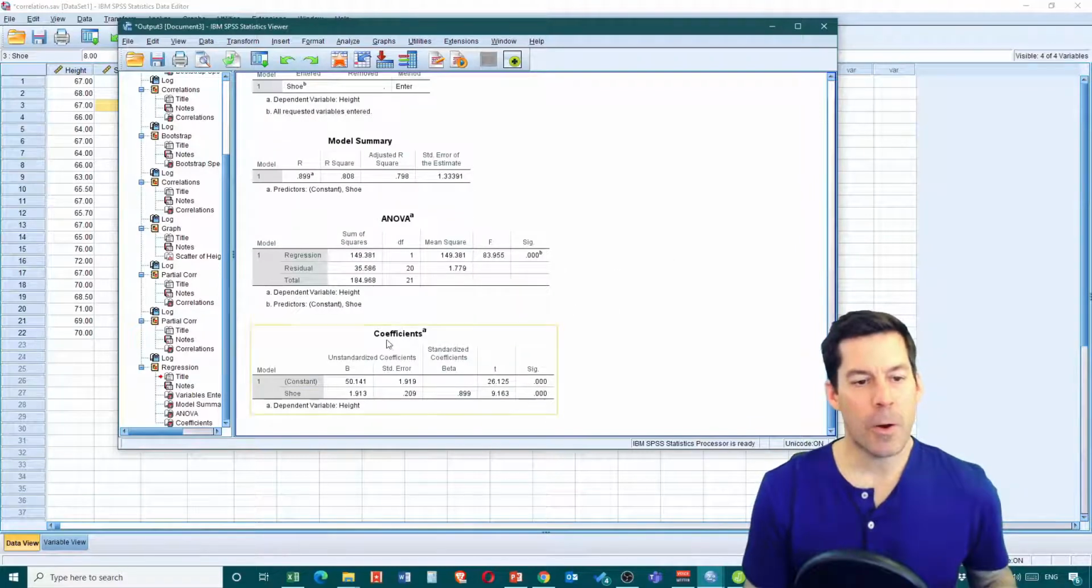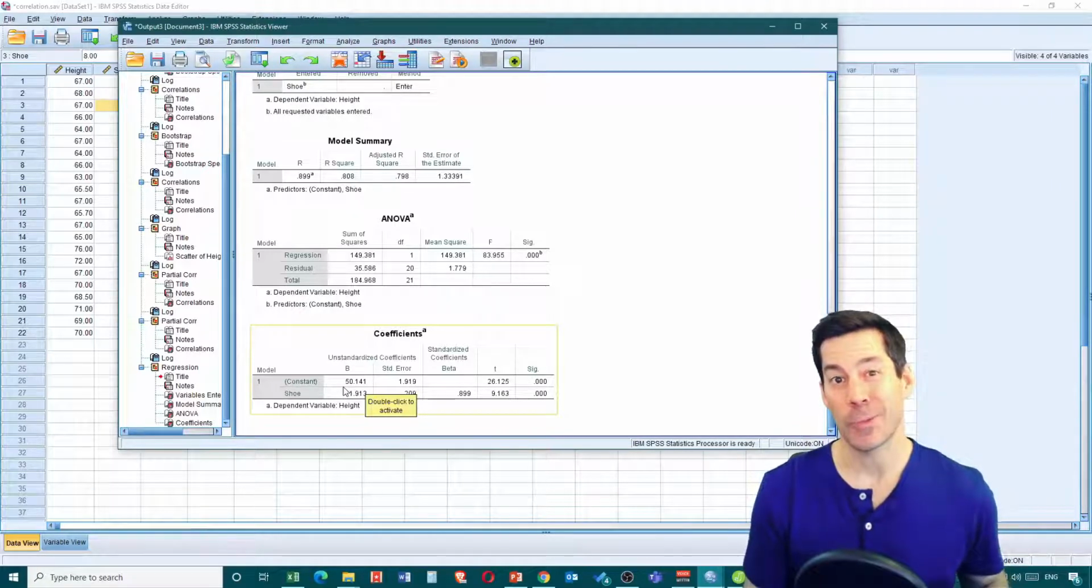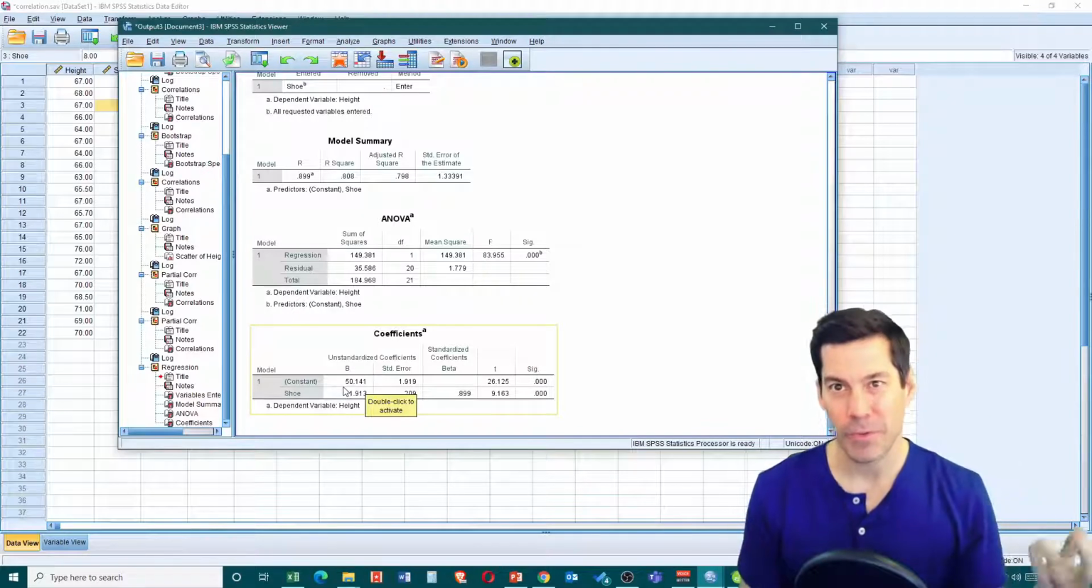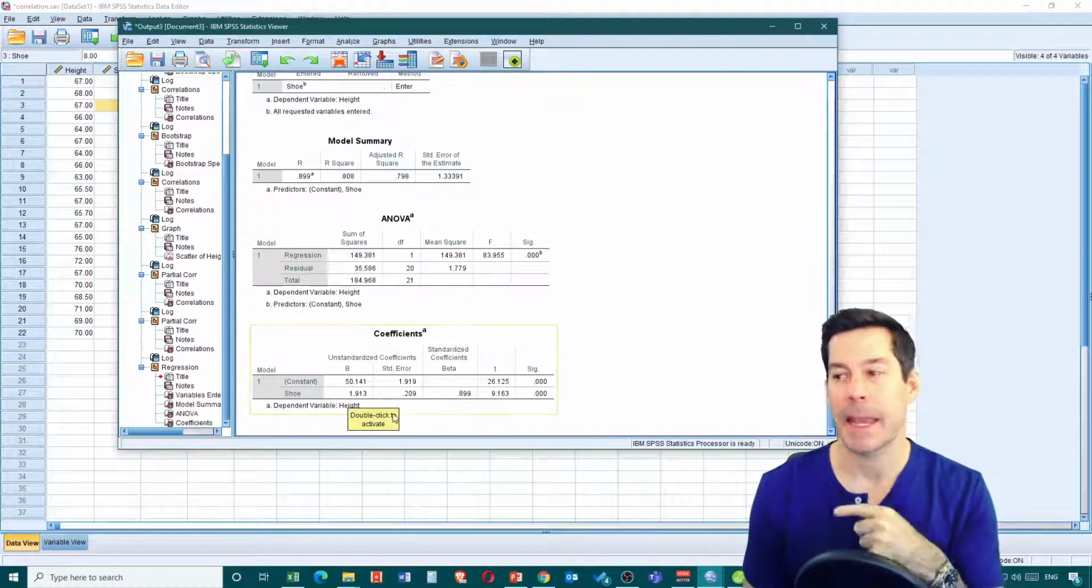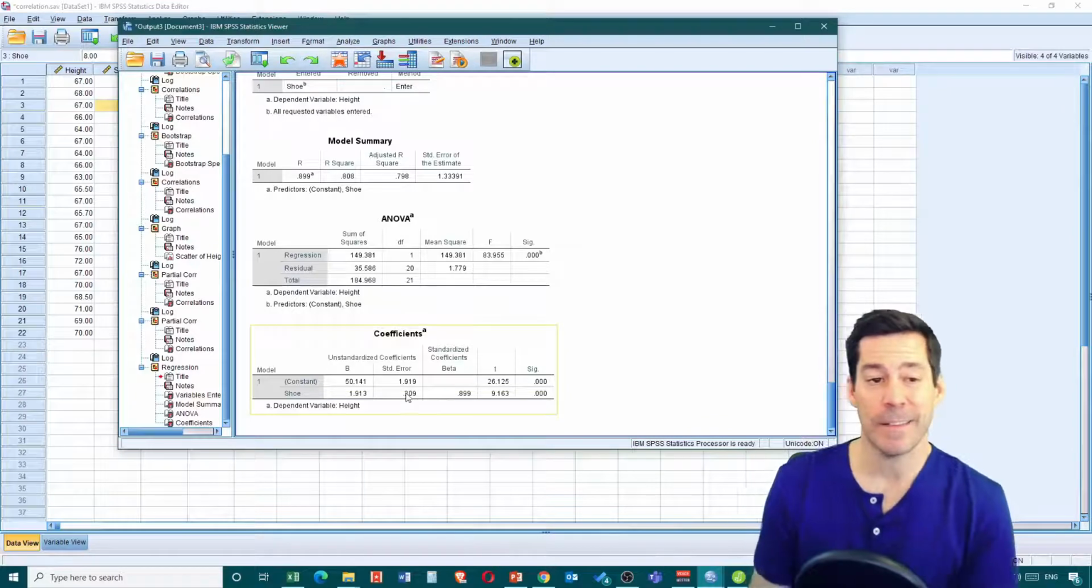So if we scroll down, we see our coefficients, and these are our two beta coefficients. The first one that says constant is our intercept. So this would be our height if our shoe size was 0, which of course is not going to ever be the case, but this is height in inches if our shoe size was 0. And then as shoe size increases by 1, height increases by 1.9 inches. That's basically what it means.